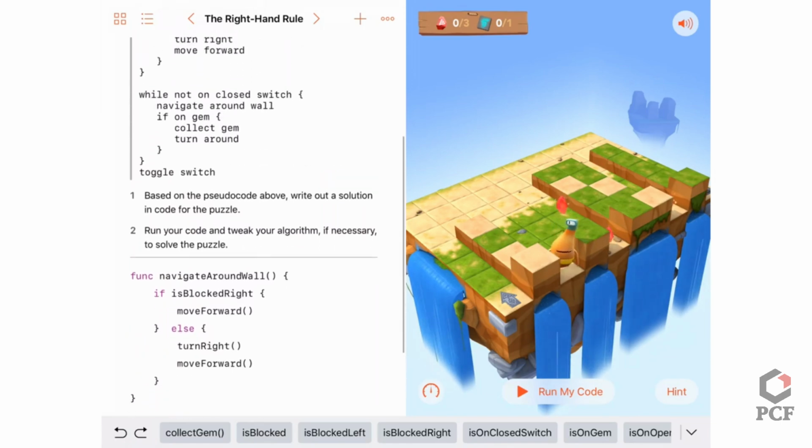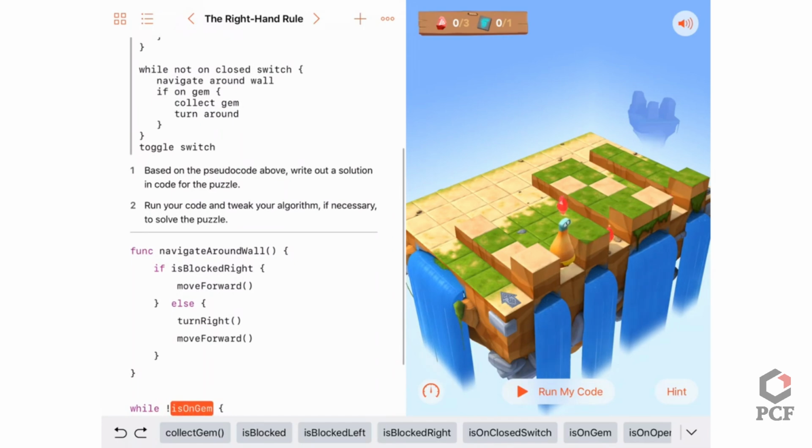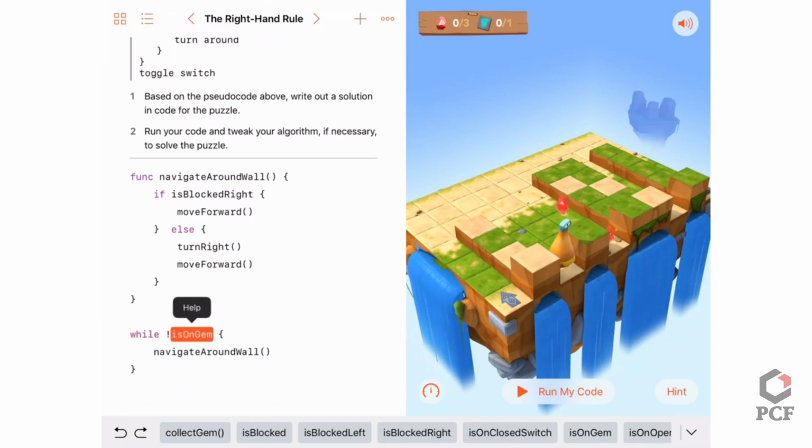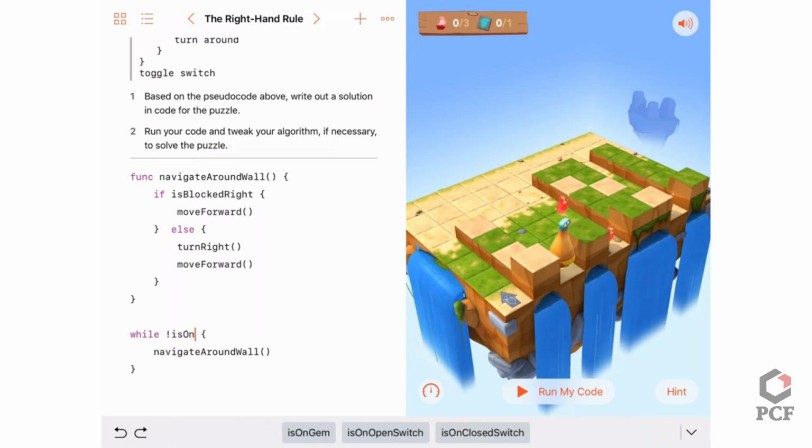Now in our pseudocode we've said we want to ignore the gem part to start off with. We're actually more concerned about this switch. So what we can say then is while we are not on a closed switch, then by all means we want to navigate around the wall. So again, that starts off the right way. When we start the puzzle, we're not on a closed switch. In fact, we're not on any switch.